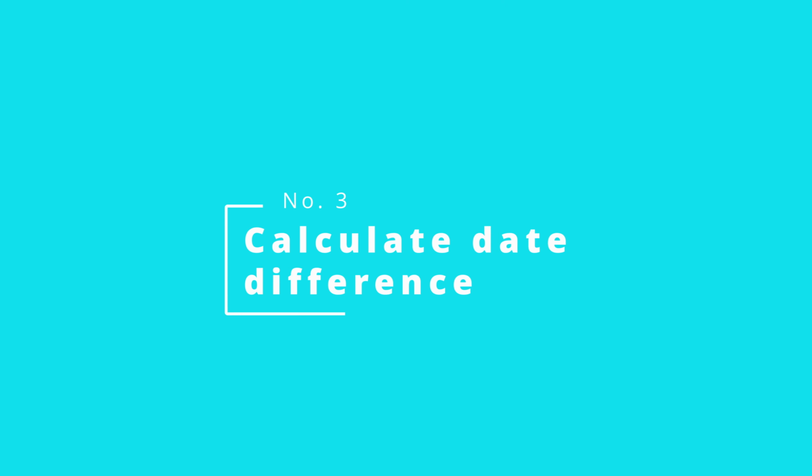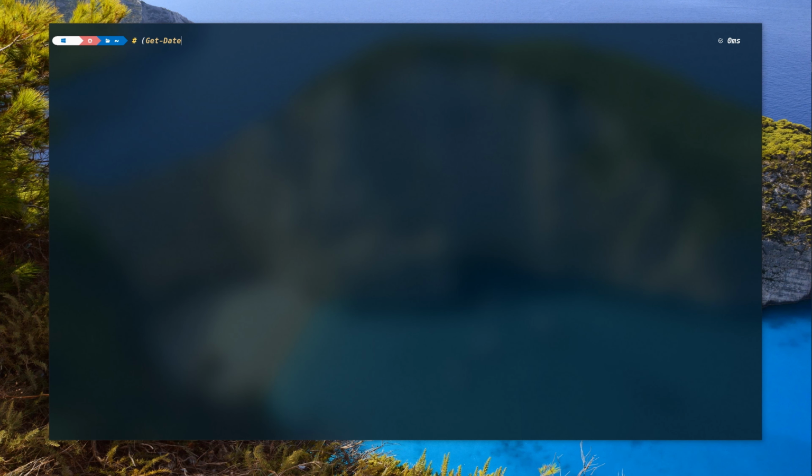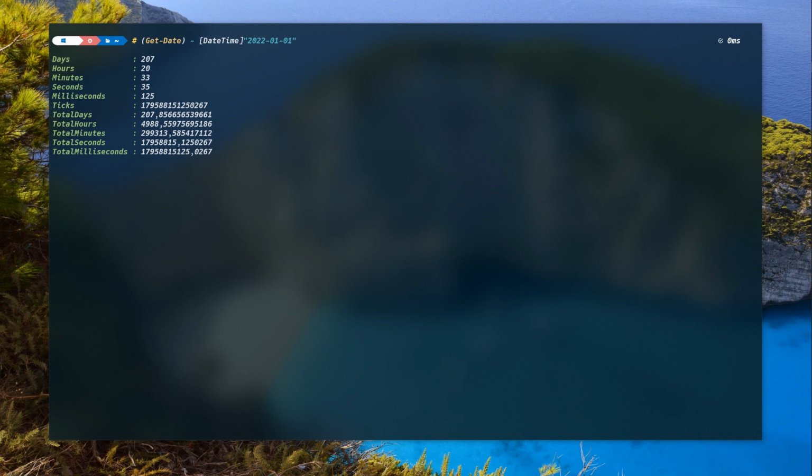Number 3. Calculate difference between dates. To calculate the difference, you need to subtract 2 dates from each other. In order to do this, you can use Get-Date command that will return your current date or cast date string to DateTime. Huge time saver.